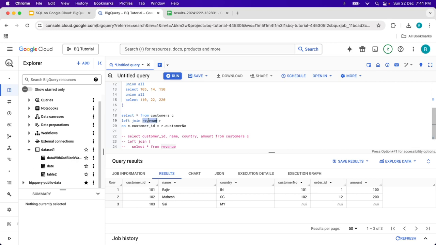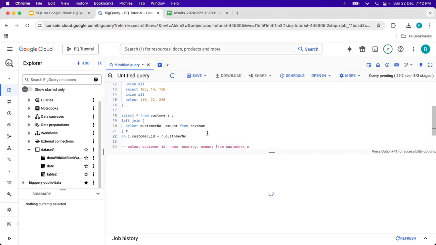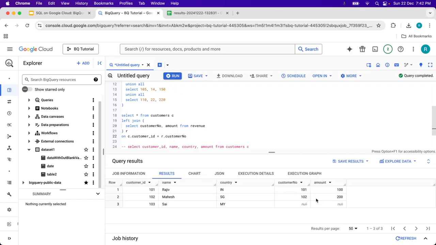So if in case, if you'd like to select few columns, what you can do over here, left join. So example, if you would like to have customer number and amount from revenue, and name it R, on C dot customer ID is equal to R dot customer number. So both are same. In one table it is customer ID, in other table it is customer number. And run this one. So there it goes. So by this actually you can optimize the query.